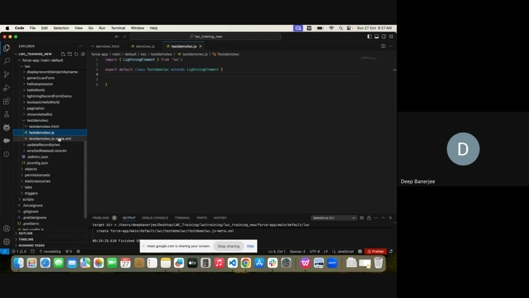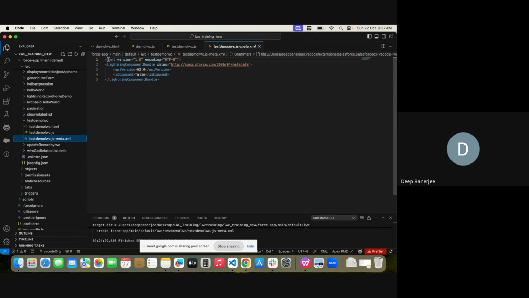Now in the XML you can automatically see some values coming. Don't change anything in the first line and second line, and also don't normally change the API version, because it automatically takes the latest version. What you have to change is the isExposed tag, which is marked as false. What is meant by isExposed? Whenever you write any kind of LWC component, by default it is hidden from the Salesforce system. It is hidden because it is marked as false.